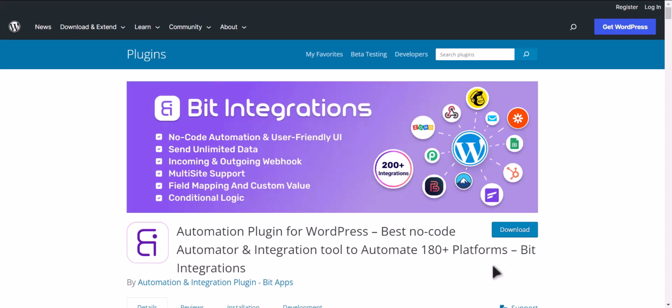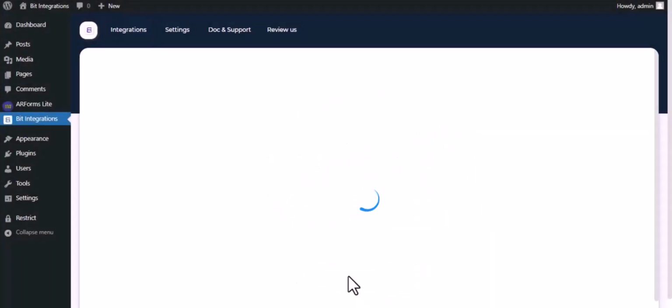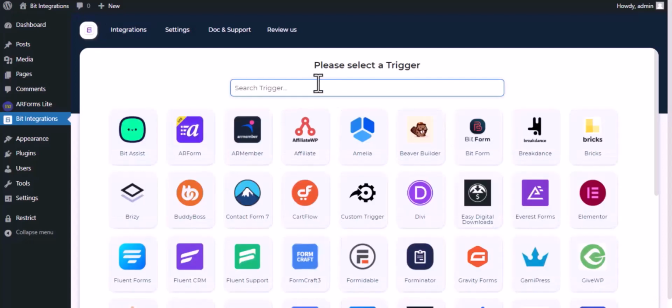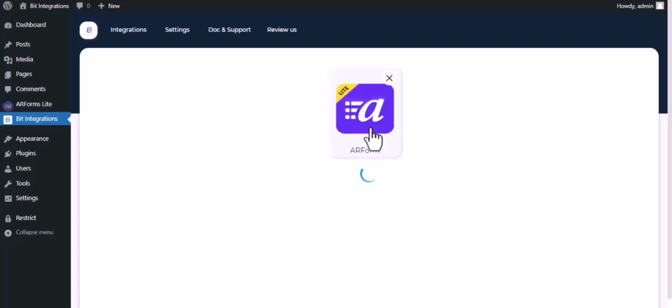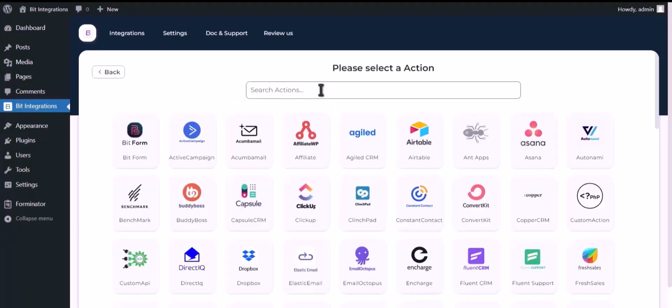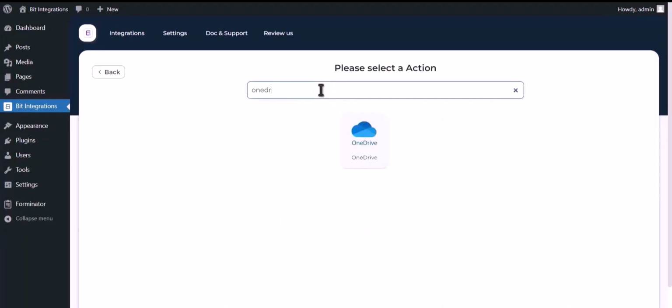I am utilizing the Bit Integrations plugin to establish a connection between these two platforms. Let's go to Bit Integration Dashboard. Now click Create Integration. Now search and select the trigger, which is ARForms. Select a form. Click Next. Now search and select OneDrive.